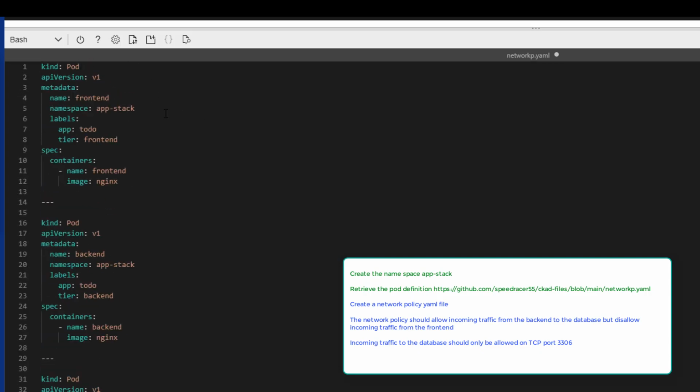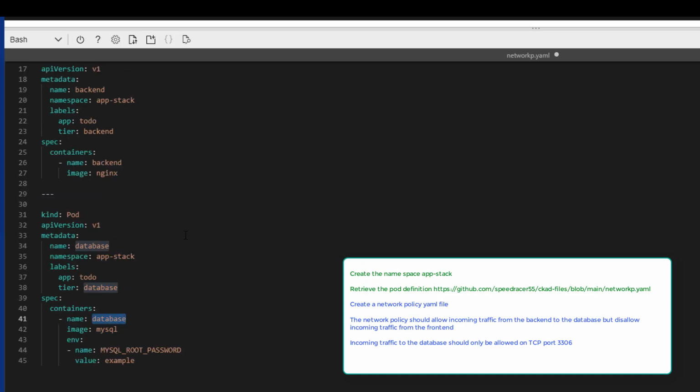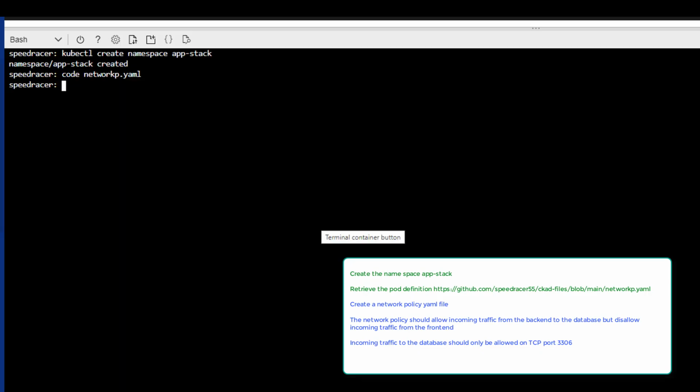So this is the complete file that you want. This is going to create three different pods with one container each. One pod called frontend running nginx, another pod called backend running nginx, and then a third pod called database running MySQL. So the whole goal of the lab is to be able to communicate from backend to database, but not frontend to database. All right, so let's go ahead and save this. And we're done with the first two tasks.